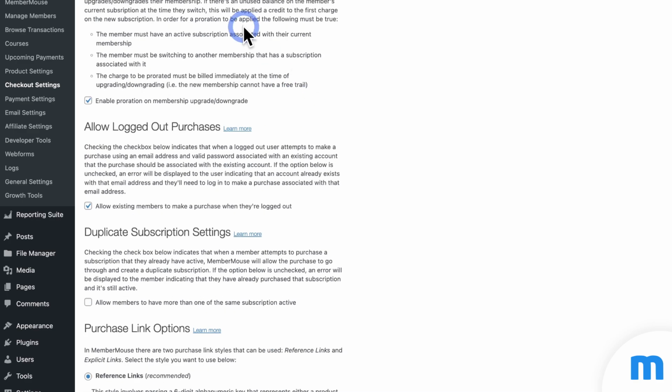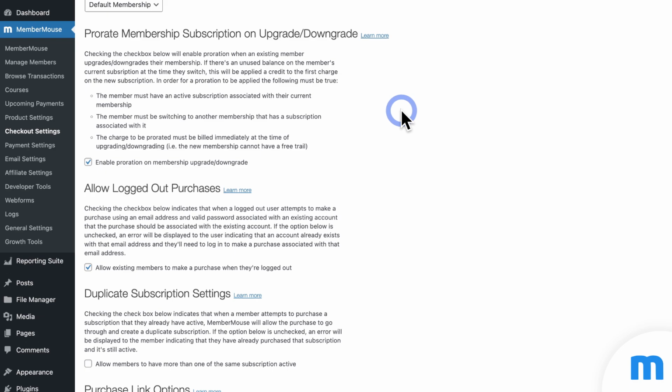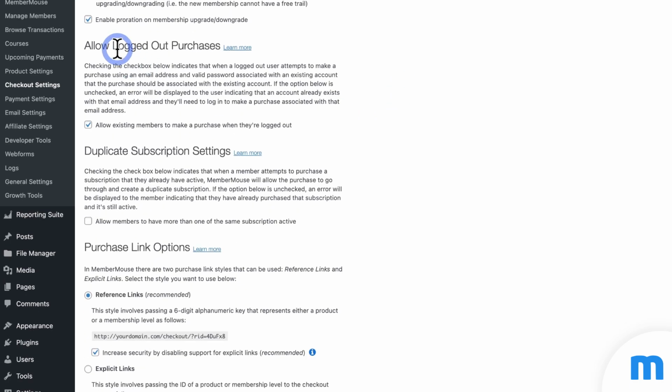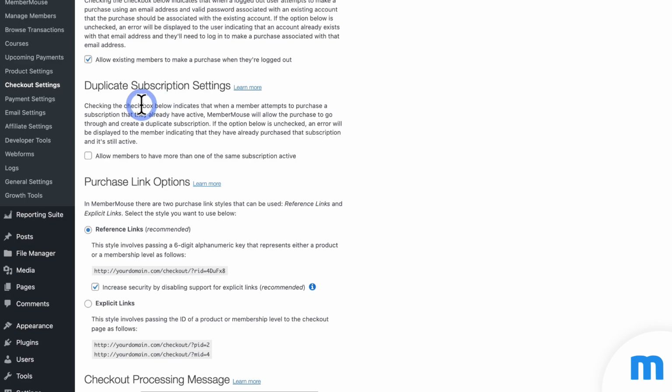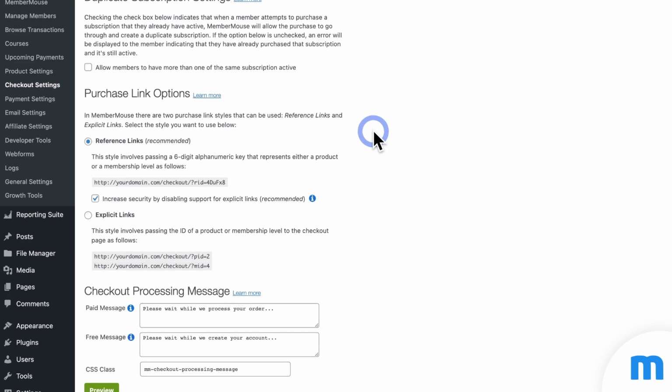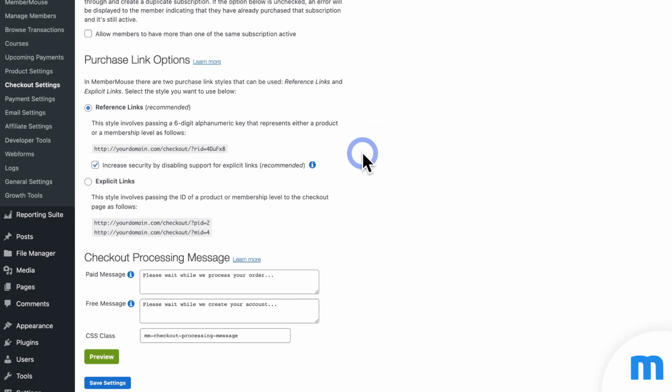You can prorate memberships when someone upgrades or downgrades their plan. You can allow logged out purchases. You can choose to let members buy duplicate subscriptions if you want to. You can select your purchase link style and customize the message a customer sees when their checkout is processing. So that's a quick look at the checkout settings page.